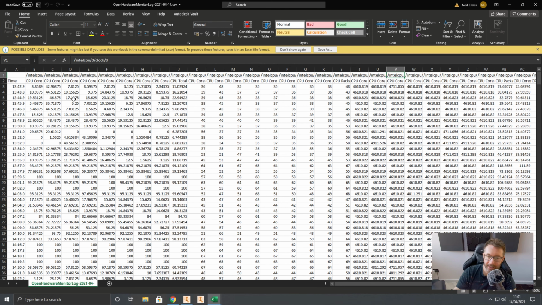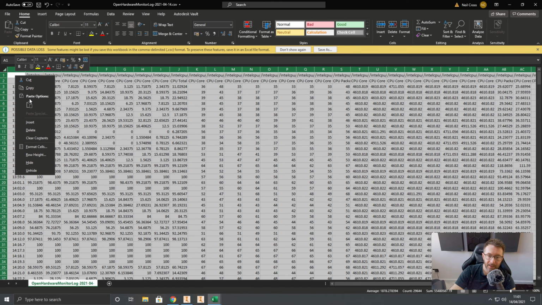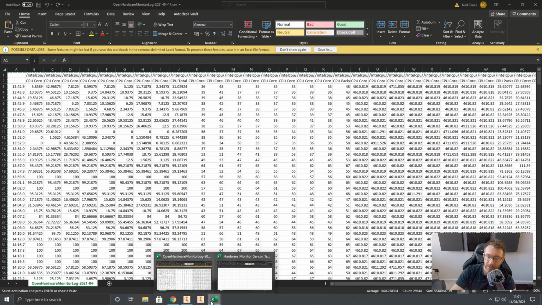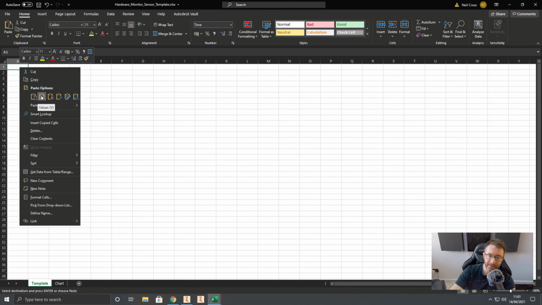So to make sense of this data, what you want to do is delete the word time from A2, select the entire spreadsheet, right-click, and copy. What you then want to do is hop on over to the monitor template, select cell A1, right-click, and then paste values.